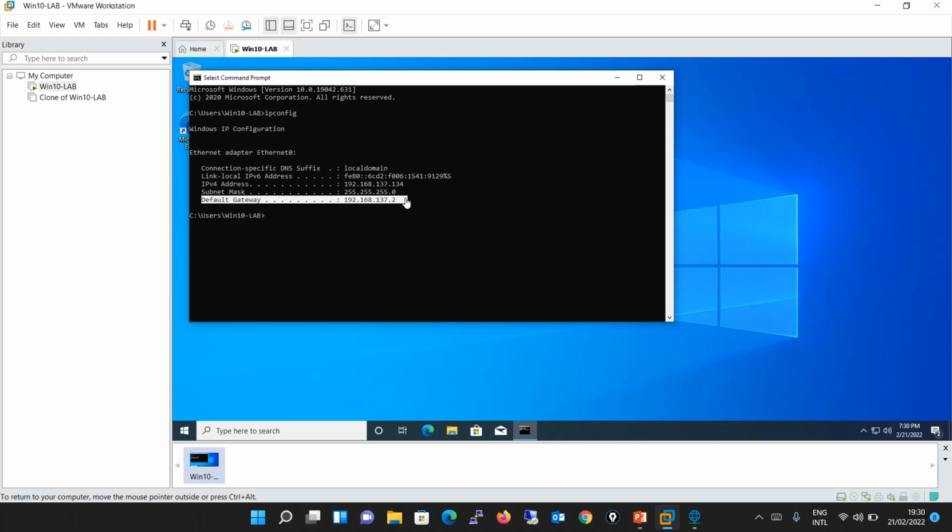So whenever any device connected to the NAT adapter sends a packet, it arrives at the NAT device. The NAT device translates the address of this virtual machine to the address of the host system, the physical machine. It can be a laptop or desktop, whatever you have installed VMware Workstation on. And after translating the address of the virtual machine to the host system, it forwards the packet to the external network.